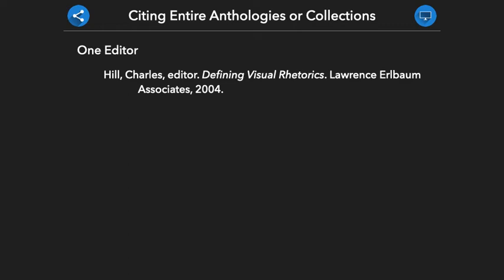For entire anthologies or collections of essays, we will begin with the editor information. The editor's last name is presented first. We then include a comma, after which we provide the editor's first name. We then add another comma and include the word editor before ending this section with a period.